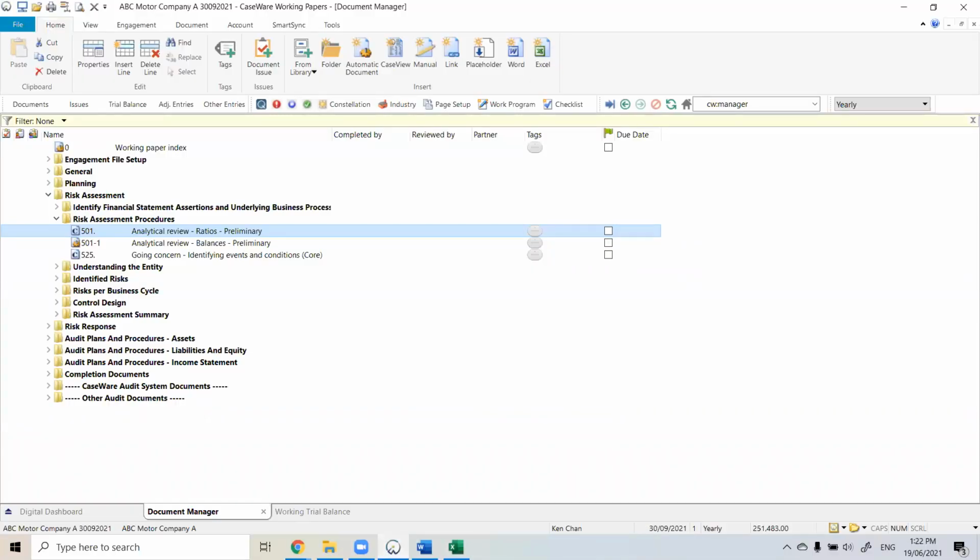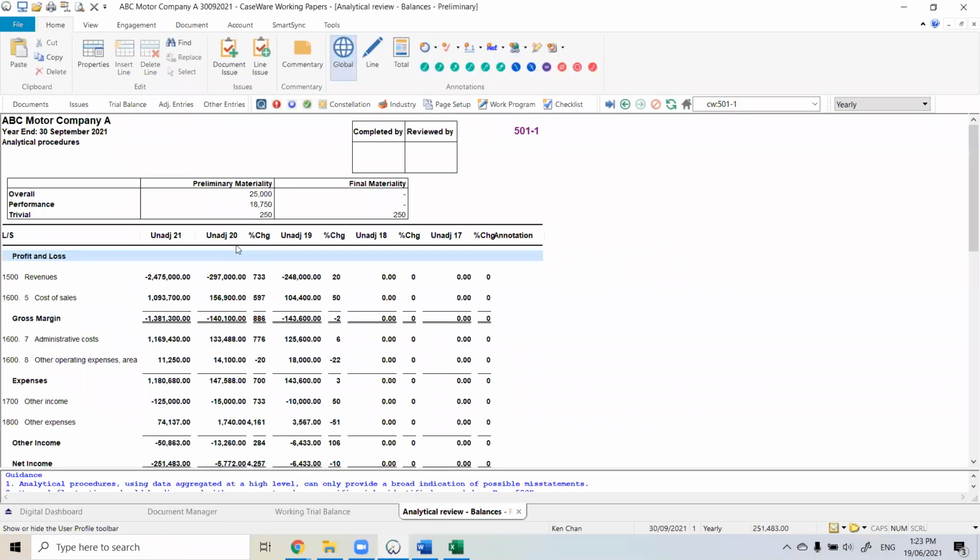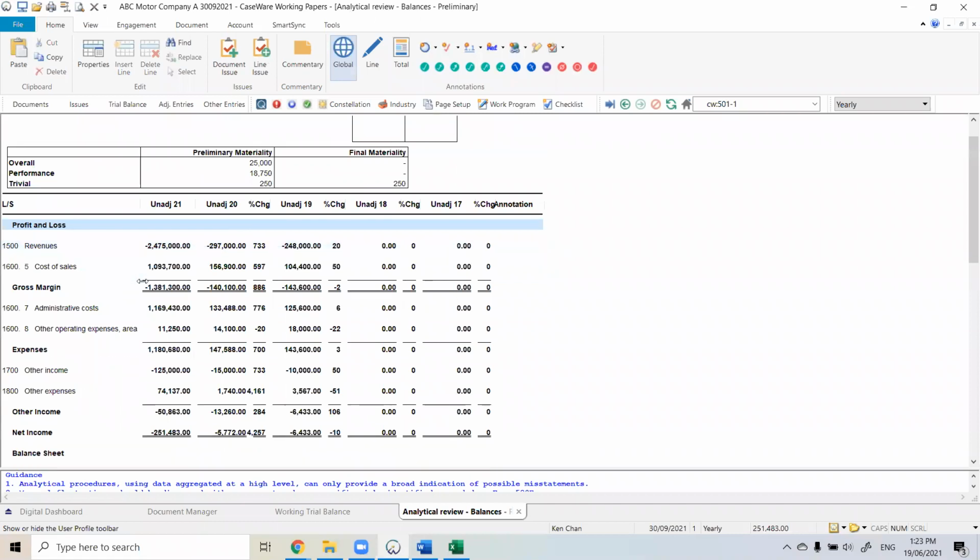Okay. The next document that we have in here is an analytical review preliminary balance document. So let's open this up. This is a very, very quick document. Not much you can do in here at the moment. But once again, based on the trial balance information that you have imported, we have calculated your gross margin for you. How did we get to 1.381 million? That was revenue less cost of sales.